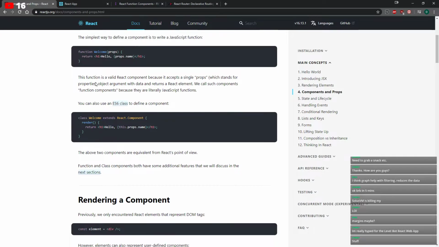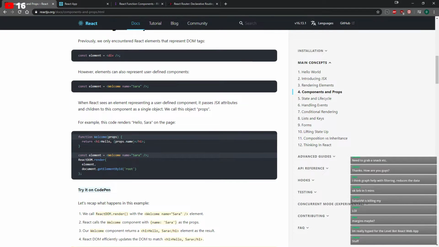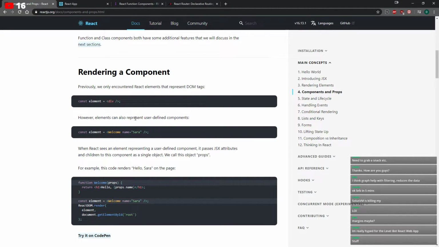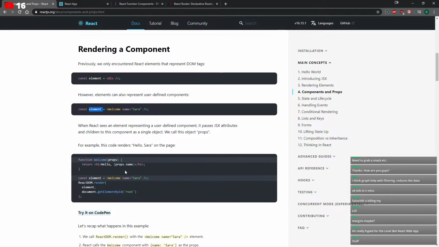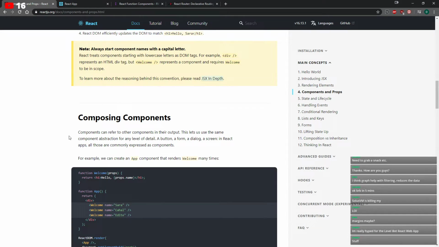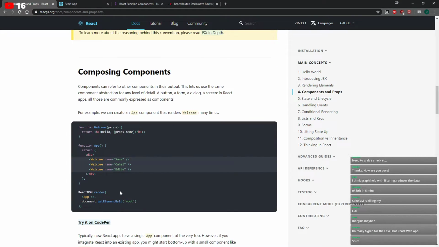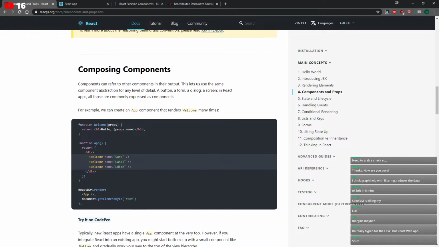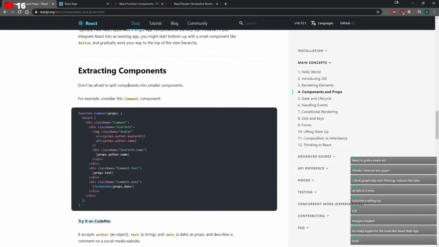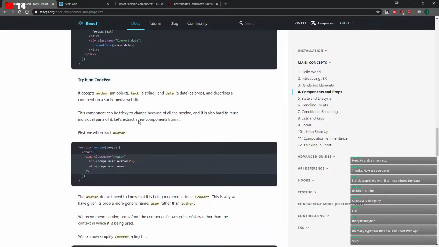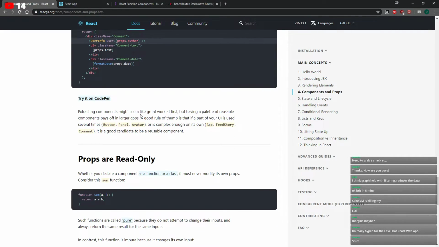We've already gone over function and class components. We've already gone over rendering components. However, elements can also represent user-defined components. So what are they doing here? They're assigning this component to the elements variable, and they're rendering it right over here, which is cool. Composing components: components can refer to other components in their output. Extracting components: don't be afraid to split components into smaller components. I see. Yeah, so this is pretty much what we were doing.